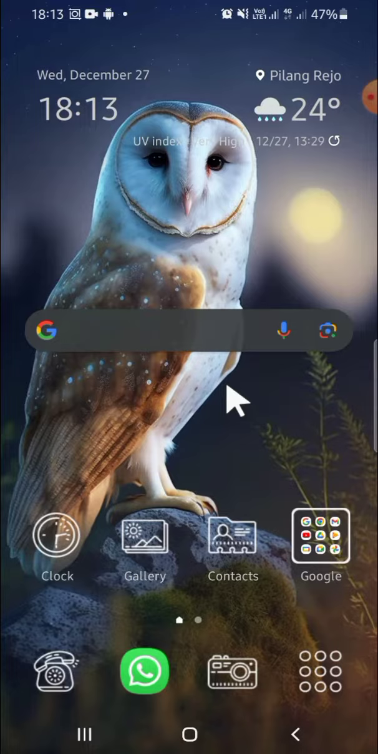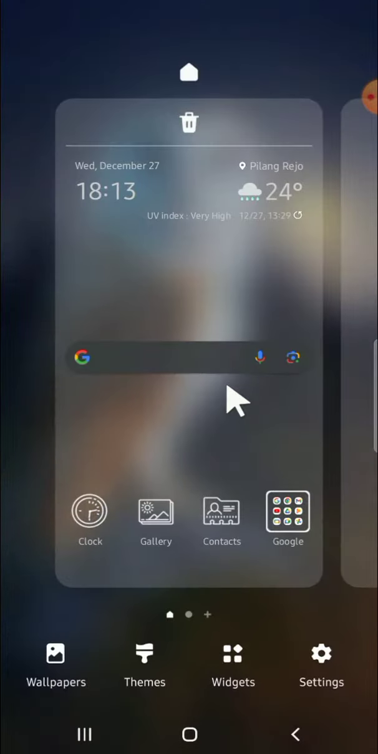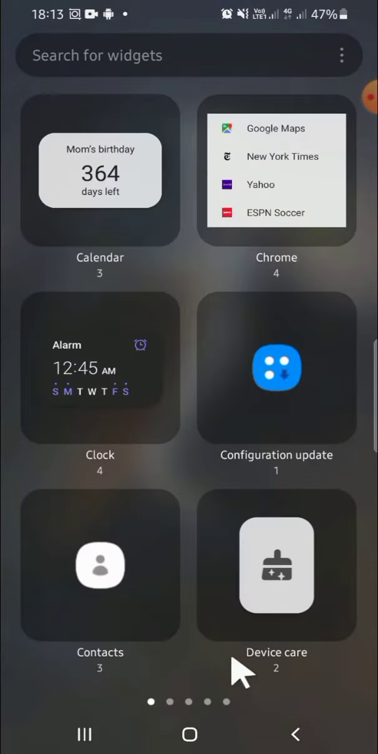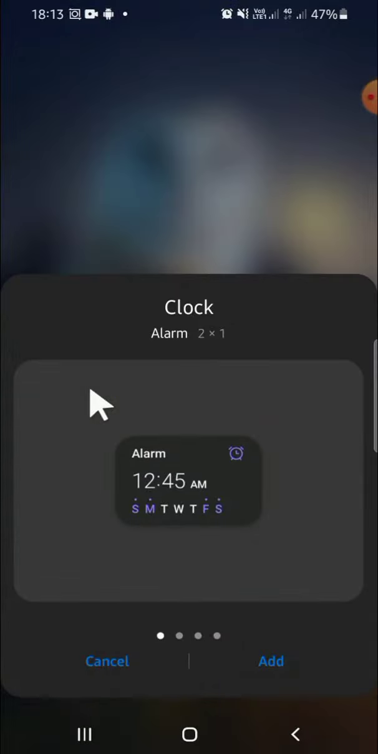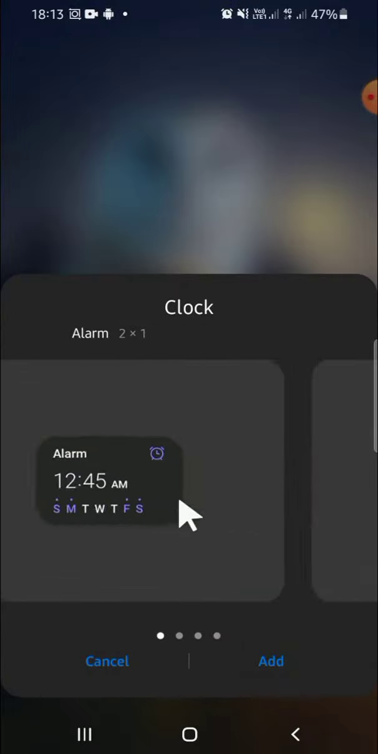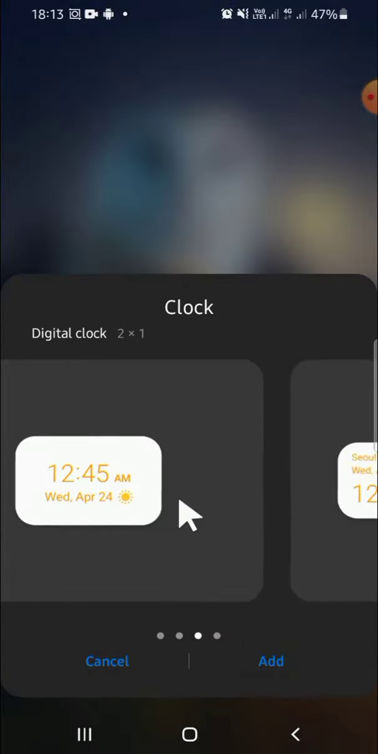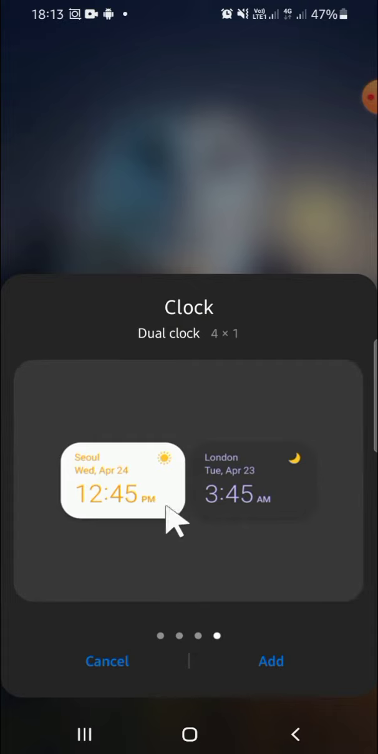So guys, first of all, tap and hold on any empty area of your home screen and the screen will look like this, and you're going to select widgets, and on this widget you have to select the clock widget, this one. Tap on the clock and you have to swipe left your screen until you find the dual clock. This is the dual clock, and tap on add.